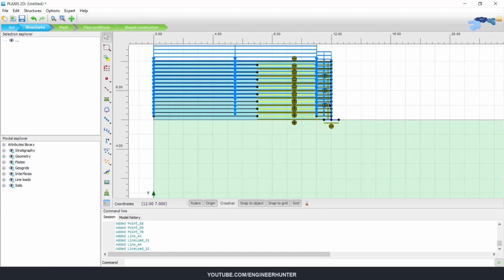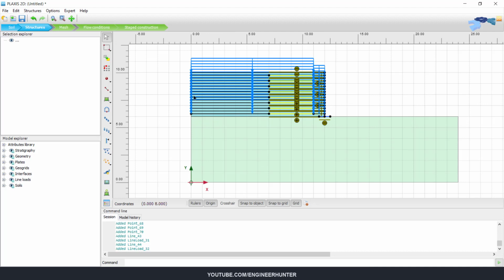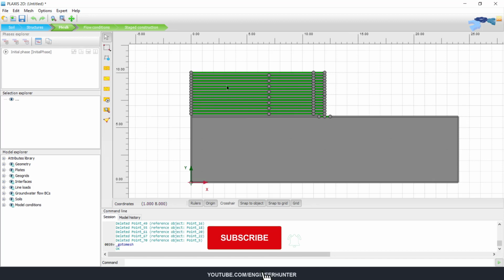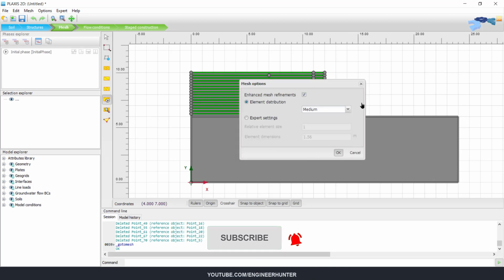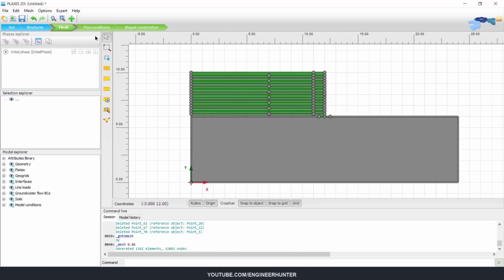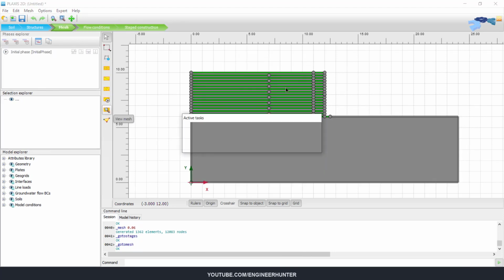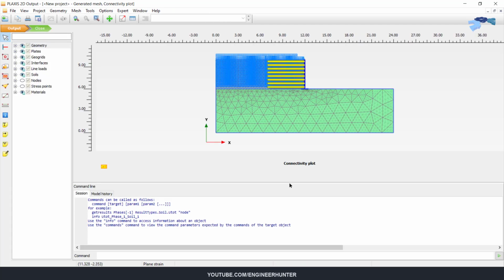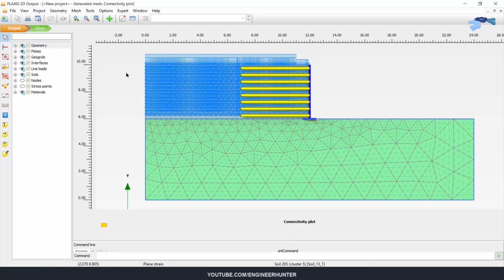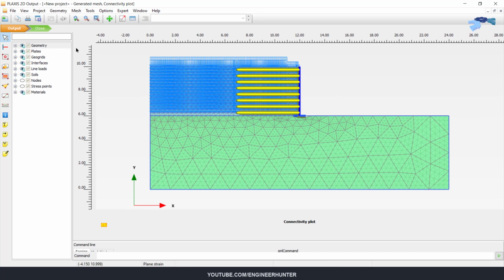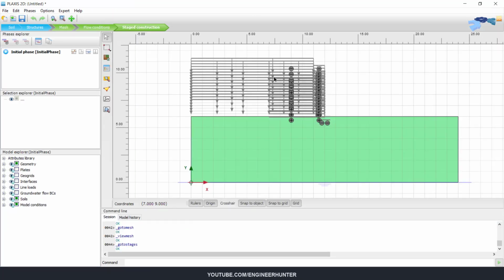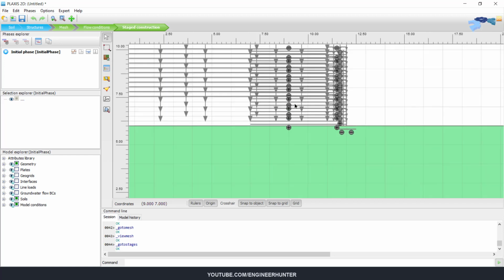Okay, so now everything is modeled, so you can proceed to mesh. Okay, I want to show you the result of the mesh. Okay, now next go to the stage construction.